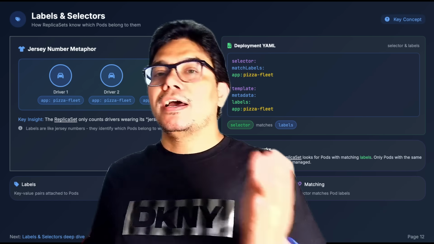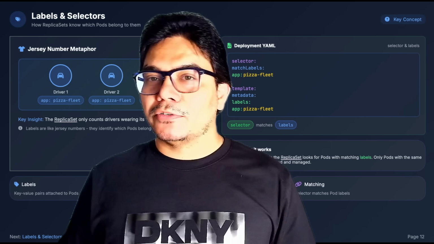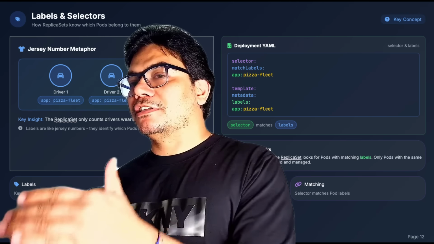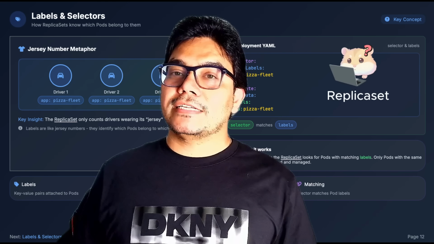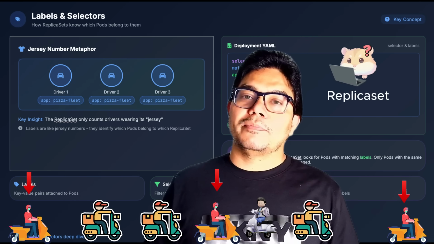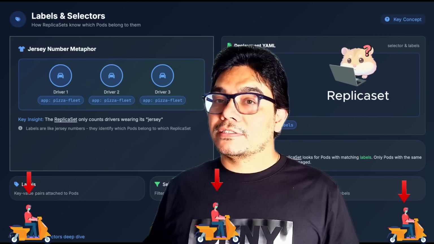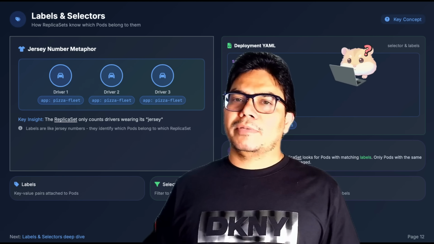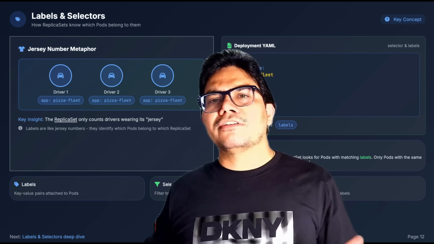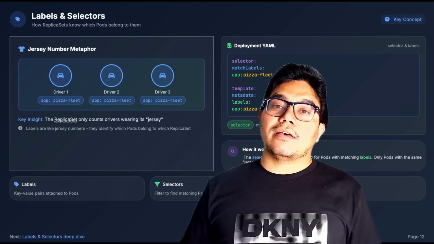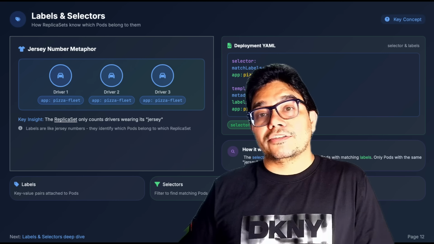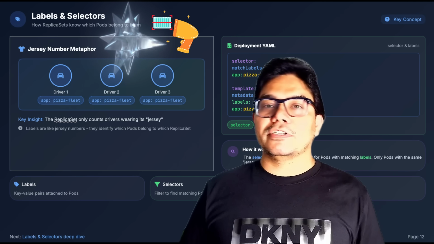Now, before you go, I want you to leave with one question to think about. The deployment is managing the replica sets, and the replica set is managing the pods. But how does a replica set actually know which pods belong to it? How does the fleet count keeper know which riders are his riders and not someone else's? Think about it. In a big Kubernetes cluster, you could have a dozen deployments, hundreds of pods. How does your pizza fleet count keeper avoid counting riders from the burger shop next door? The answer is labels and selectors.